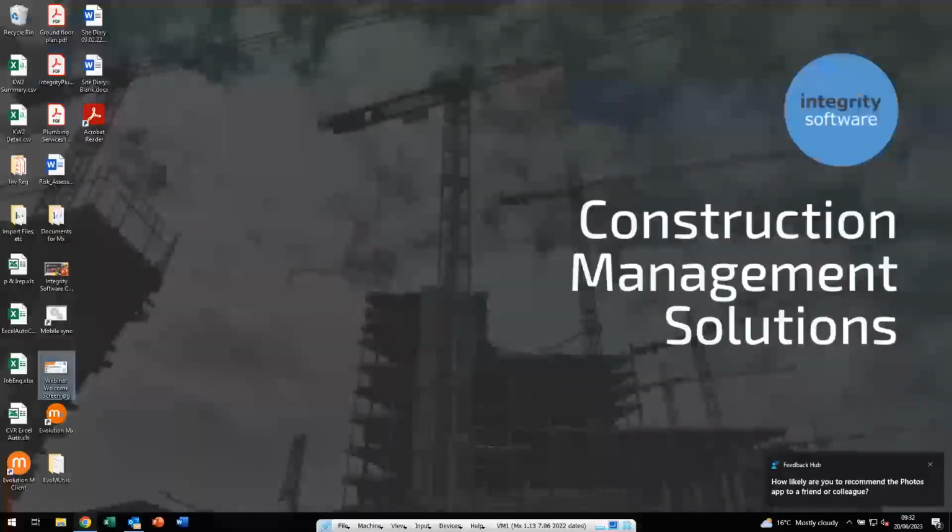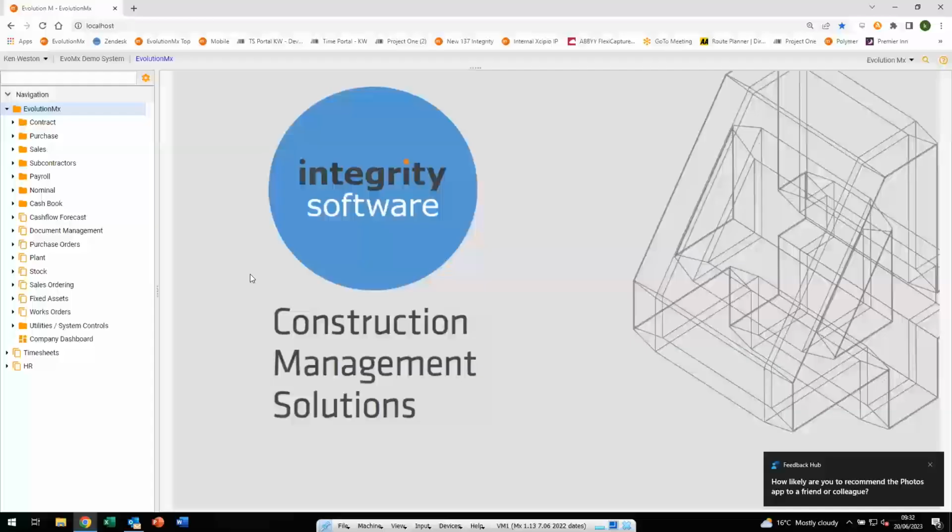So Evolution MX, let me just bring that up into the main screen. As I say, this is a fully integrated solution. Listed down the left-hand side, you can see all of the module areas that are potentially available inside the product. The orange solid icons are those that represent the core system, so they are the out-of-the-box offerings. Everybody's going to get those.